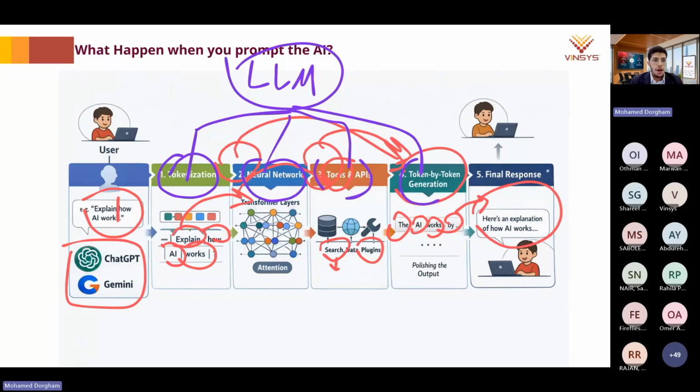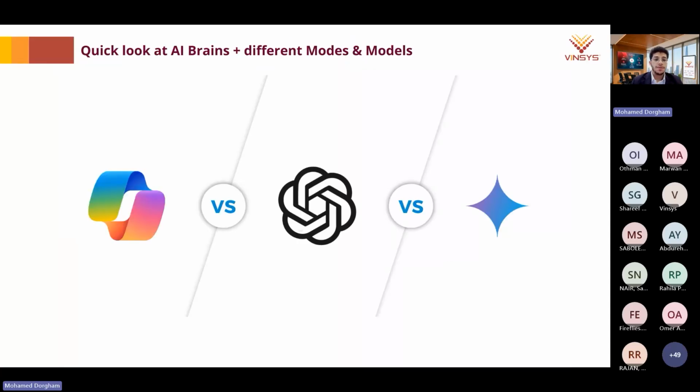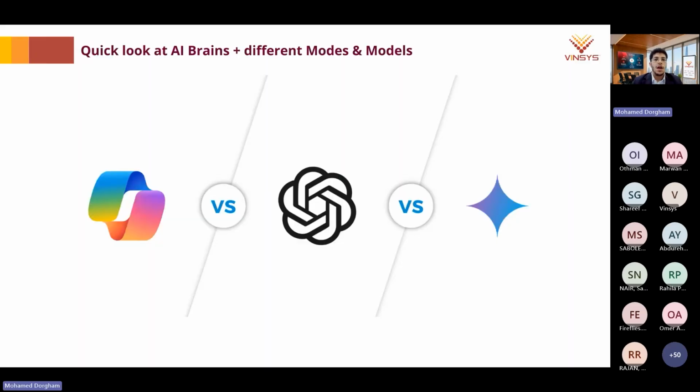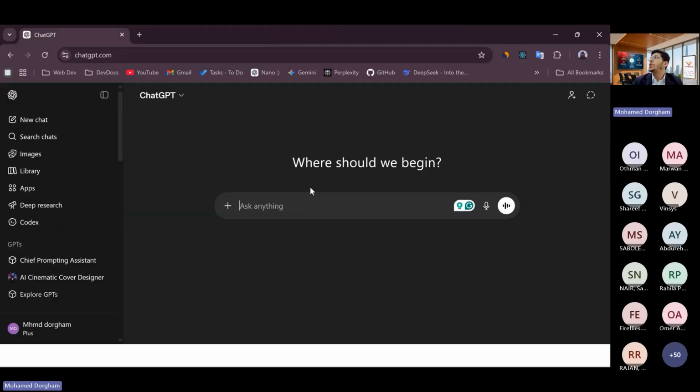Now, we spoke a lot about the theory. Now, let's see how this works in action. For that, let's have a quick look at the AI brains and the different models and modes we have. So for that, I will open the following. Of course, this is going to be a quick overview.